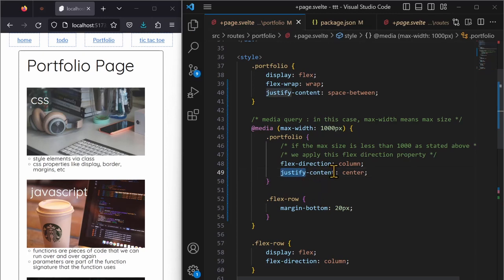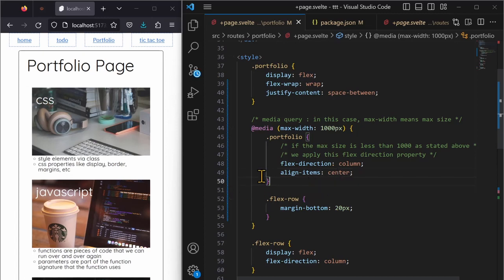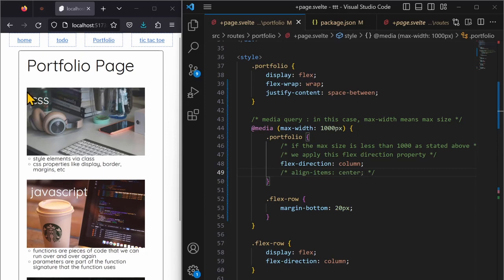Ooh, okay. So maybe not justify content. We're going to do align items. Center. Make a liar out of me. No, it did work. It just took a little time. So if I disable it, you see it shuffles itself to the left and aligns itself to the left. We don't want that to happen. It looks like there's a lot more space on the right side here, and it doesn't look quite right.